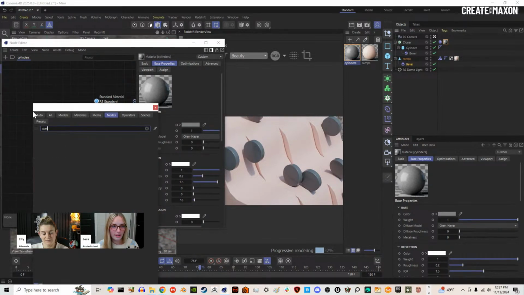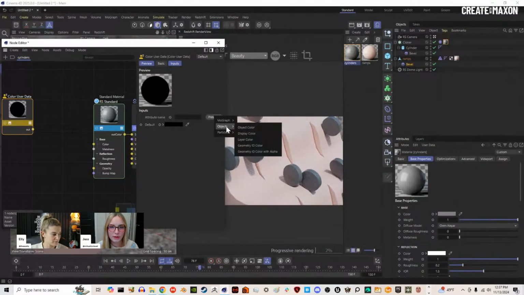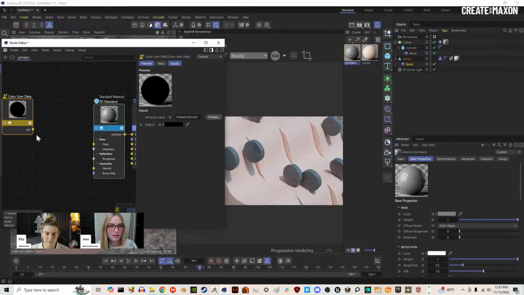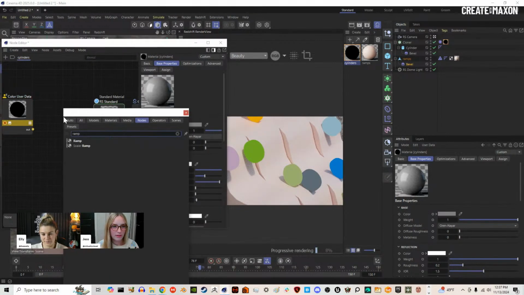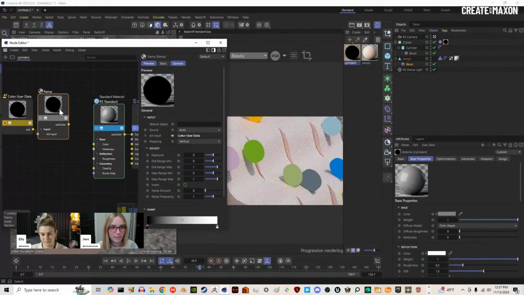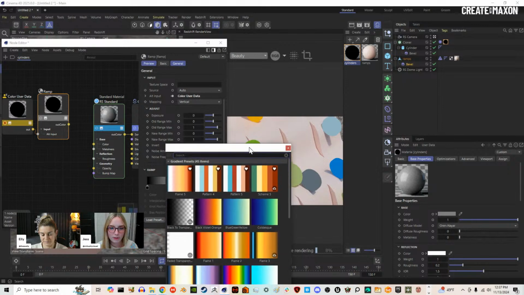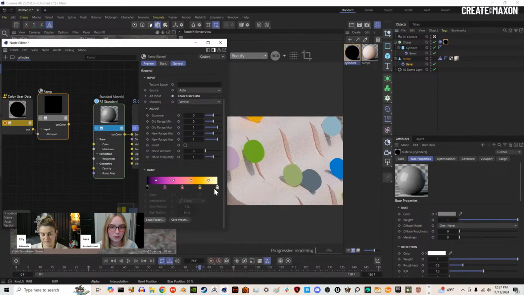So I'm going to double click and add our color user data and make sure we set our preset to objects, geometry, ID, color. And again, if we solo that, we'll be able to see unique shades applied to each of our clones. And then I'm going to grab a ramp and I'm going to plug that into our ramp there. And maybe for this one, we'll choose something more like this black, violet, orange color.